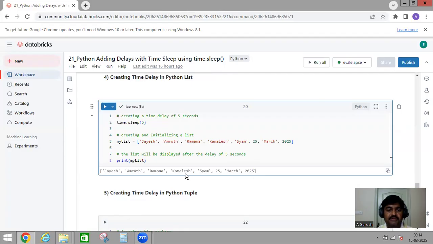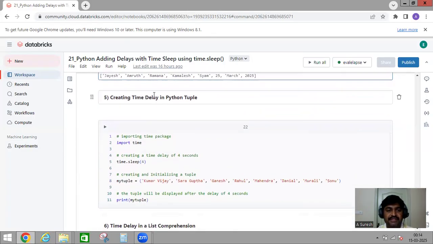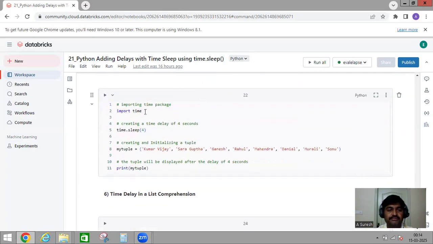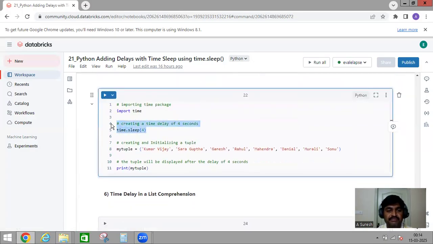See. So next, creating a time delay in a Python tuple. First what I'm doing is waiting here, sleep of 4 seconds. Next, I have a tuple. As soon as I run, it will wait for 4 seconds. After 4 seconds, it will print this tuple.